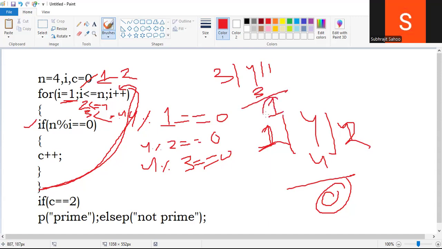That means it's not equal to 0 now. But the condition is saying equal to 0. So the condition is false here. False means this part will not execute.